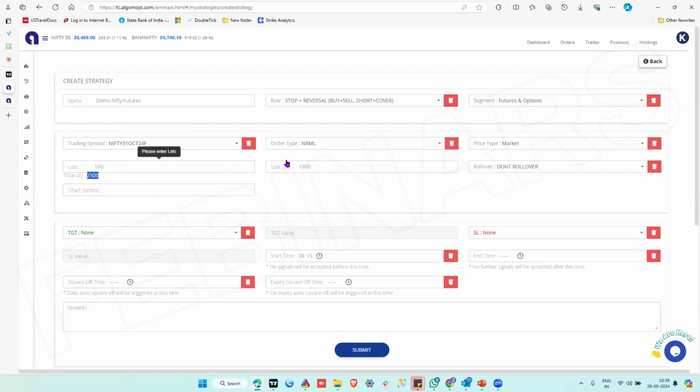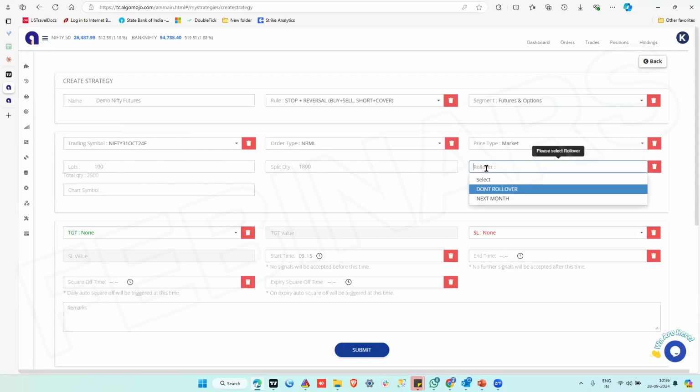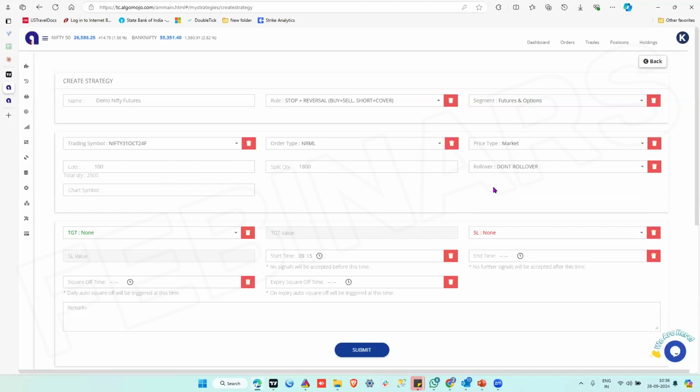Once these are updated, you can also choose whether you want to do a rollover or not. If you say don't roll over, it will not roll over on the expiry day. If you want to do a rollover on the expiry day, it will also show you details like the next expiry date. For today's presentation, we'll keep it as not to roll over.